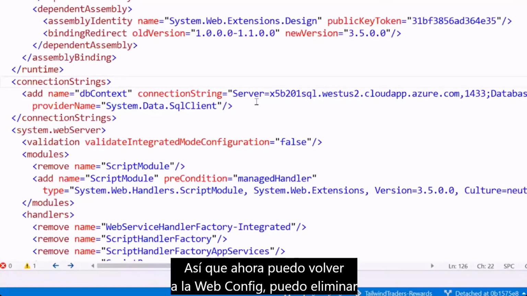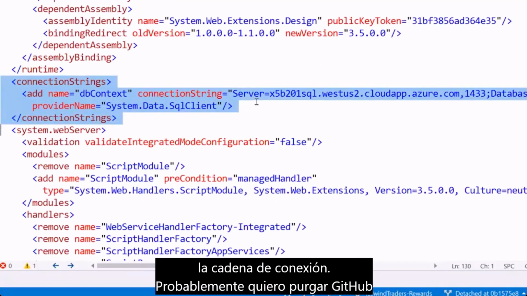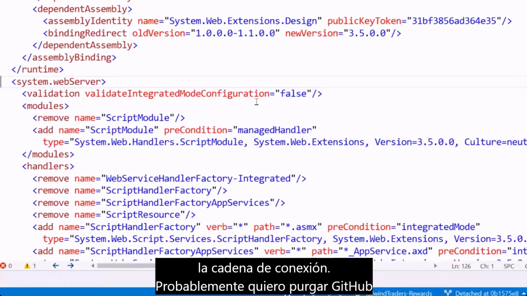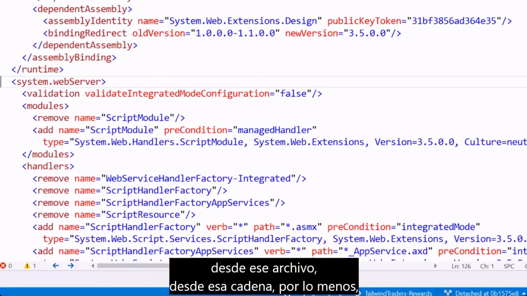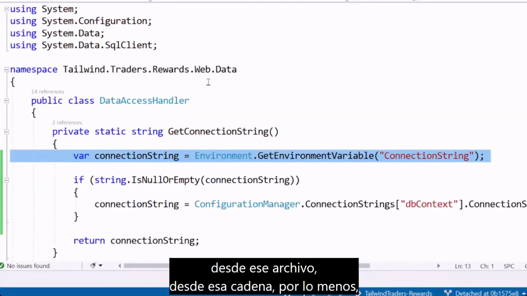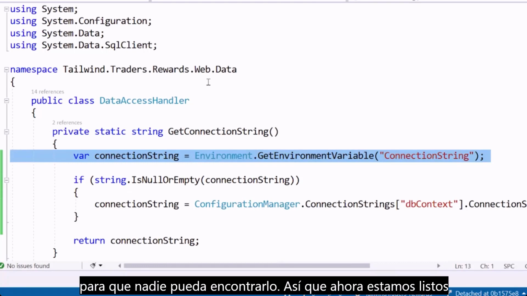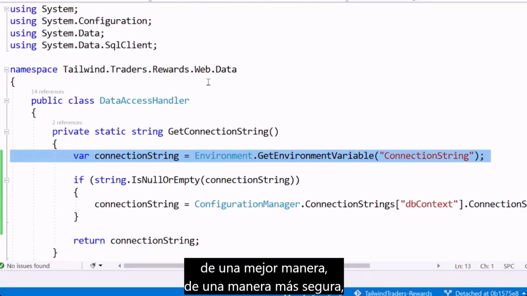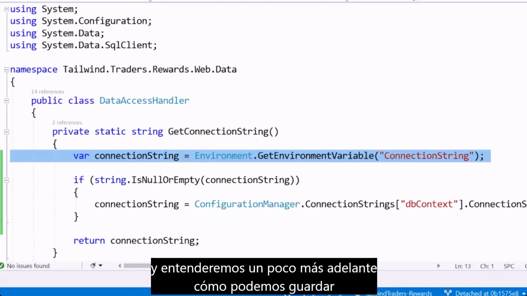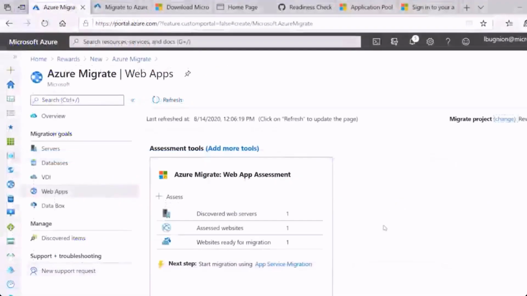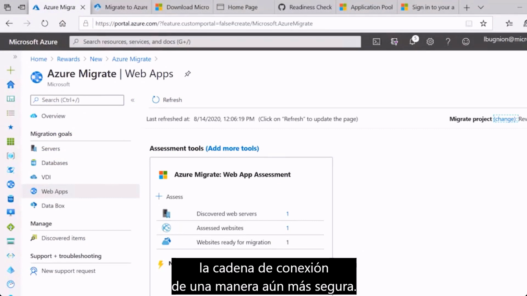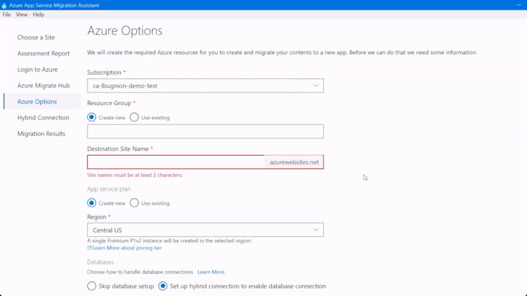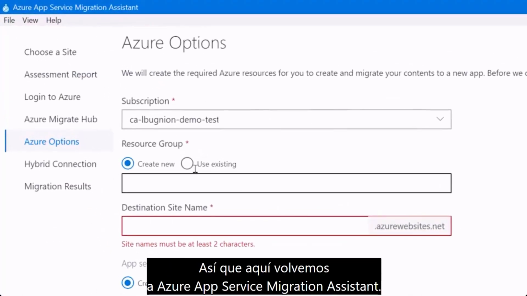So now I can go back into the web config, I can remove the connection string. I probably want to purge GitHub from that string at least, so that nobody can find it. So now we are ready to do the migration in a better way, in a more secure way, and we'll understand a little bit later how we can save the connection string in an even more secure way. So here we go back to the Azure App Service Migration Assistant.